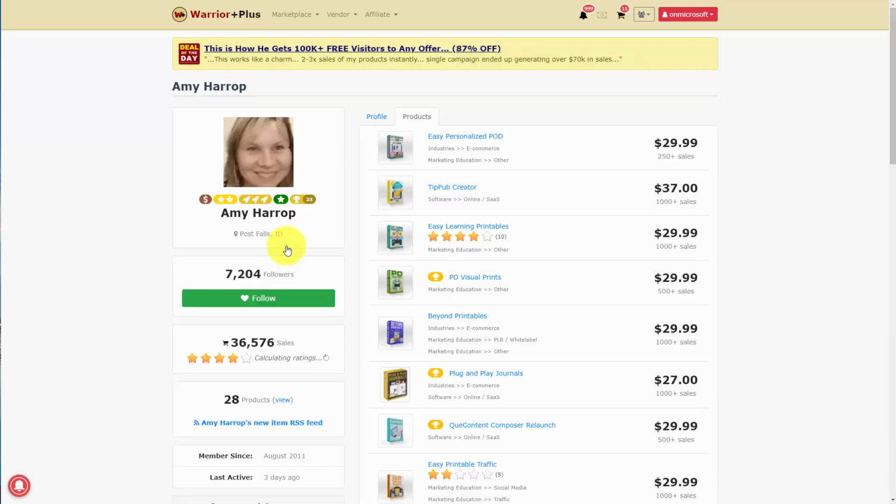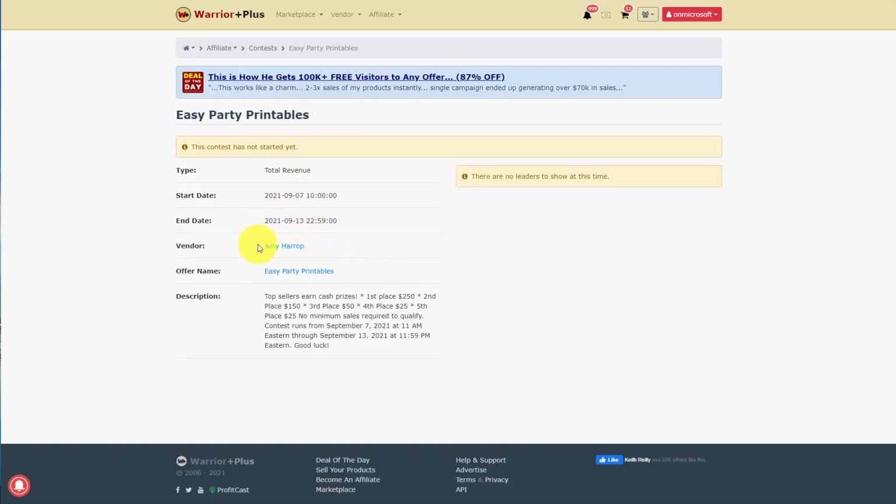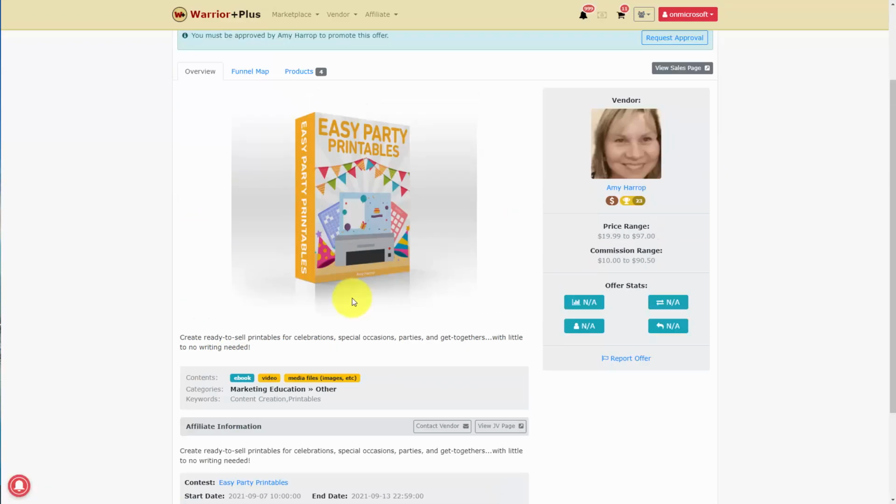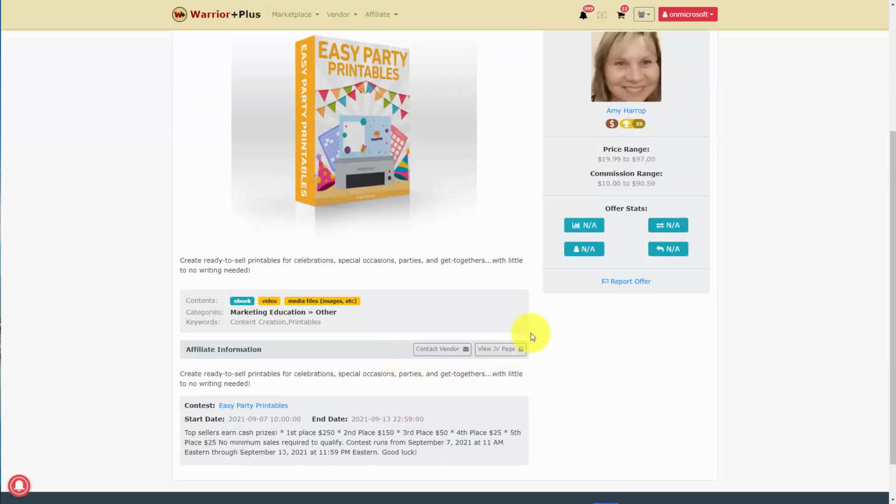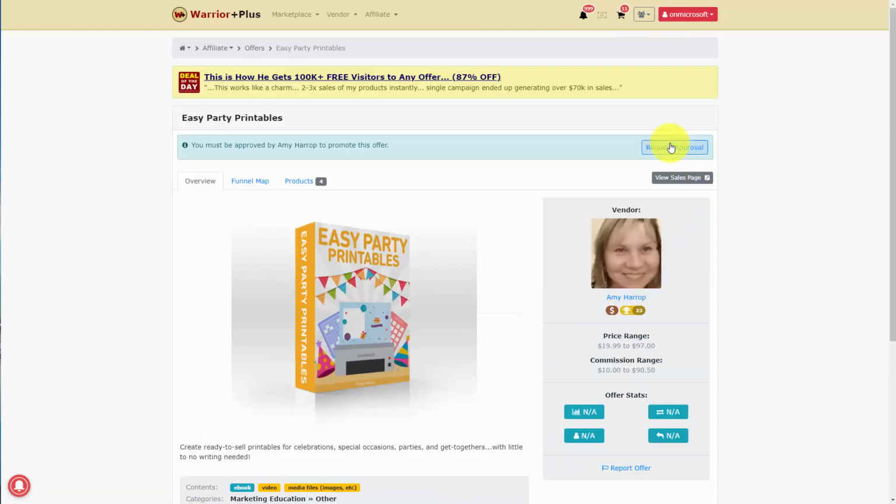Once you see the vendor and their profile, once you've examined the vendor, you can then examine the actual offer. You can then do your due diligence as an affiliate. You can work with the joint venture page, and then you can request approval from the specific vendor.